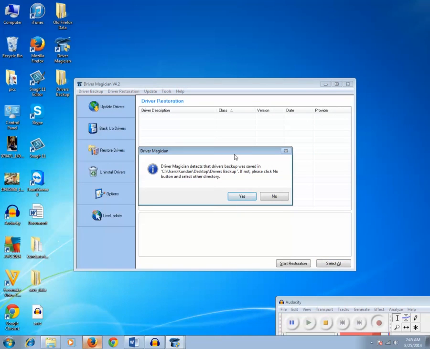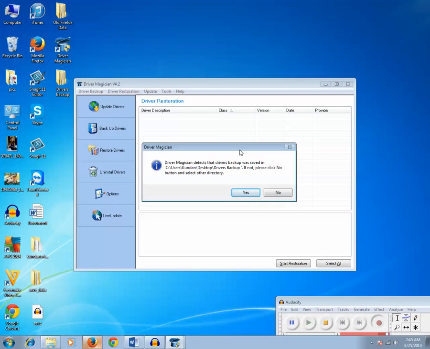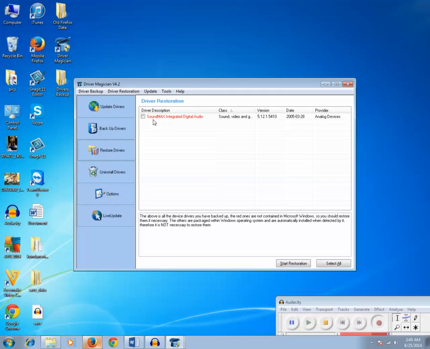It will detect or check all the backed up drivers. Click on yes, and you can see it showed one backed up driver, that is SoundMax. Click on it and click on start restoration. In this way you can also restore a backed up driver for a hardware. So in this way with Driver Magician you can either back up a driver or restore it.